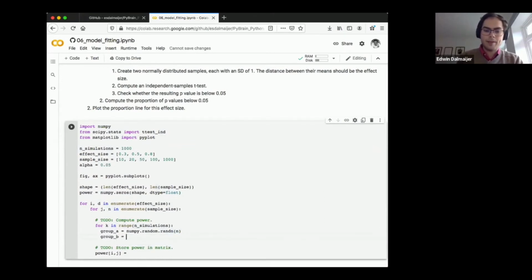Group B is the very same, so I'm just going to copy that over, and then boom. We don't actually have to do much about this because both of these already have, by default, a standard deviation of 1. So the only thing we need to do is make sure that we have a difference in there. So let's make group B slightly different from group A.